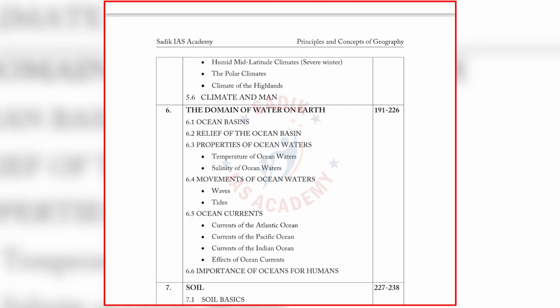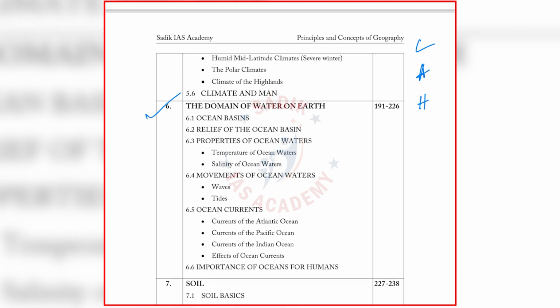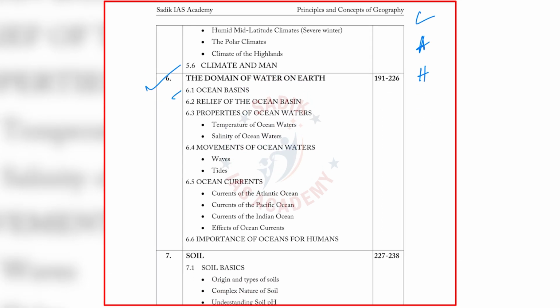Then the third important aspect is the domain of water. Previously we have seen land, then we have seen the atmosphere. The third is the hydrosphere, which is water. Here we have seen the basics of the ocean, and we have seen the temperature, salinity, and pressure also. Salinity and temperature are all based on this, and finally they lead to what are called the ocean currents.